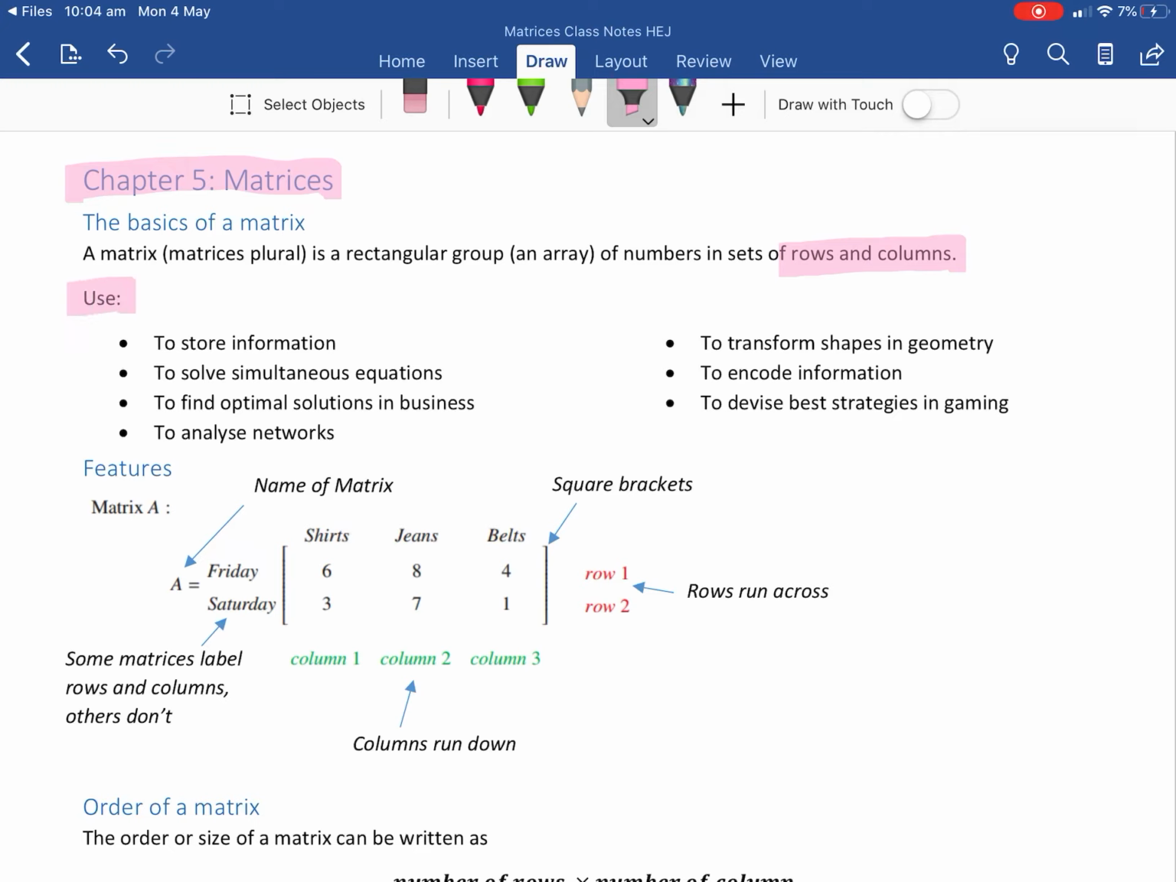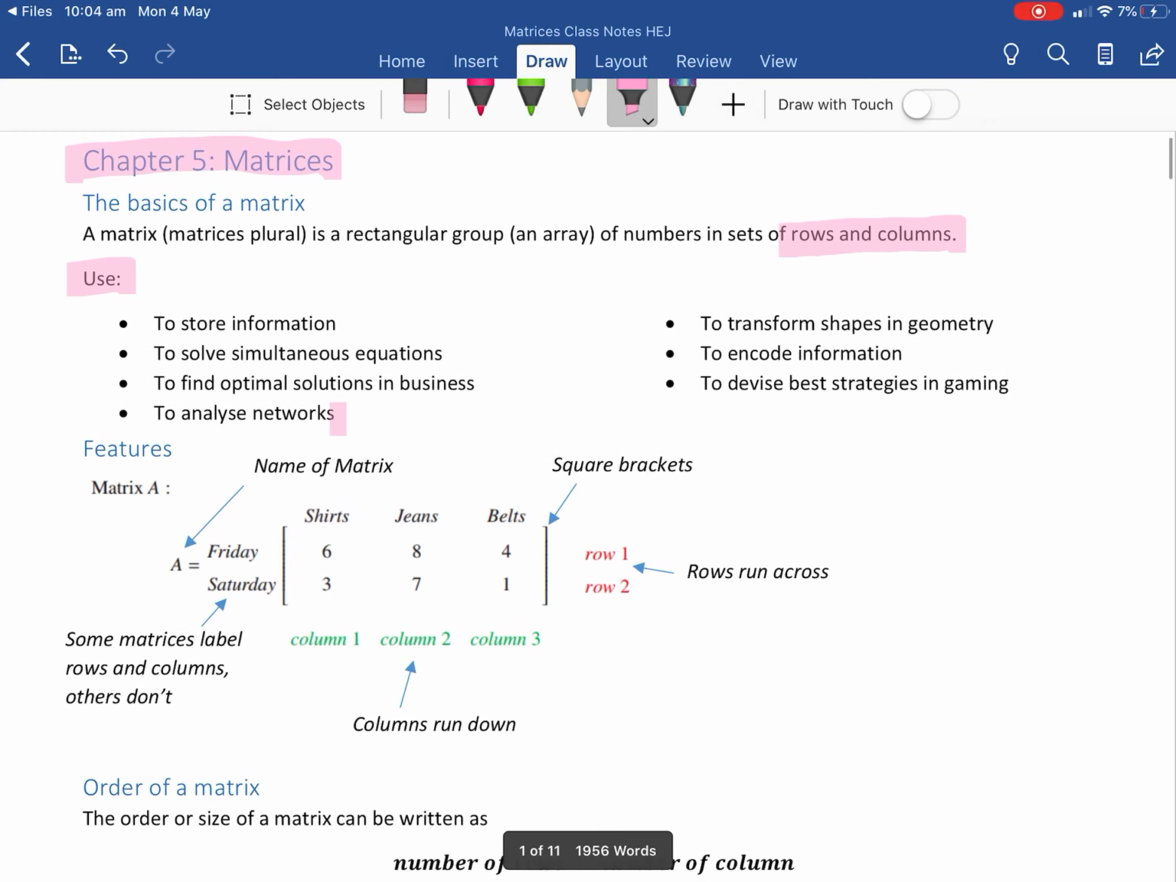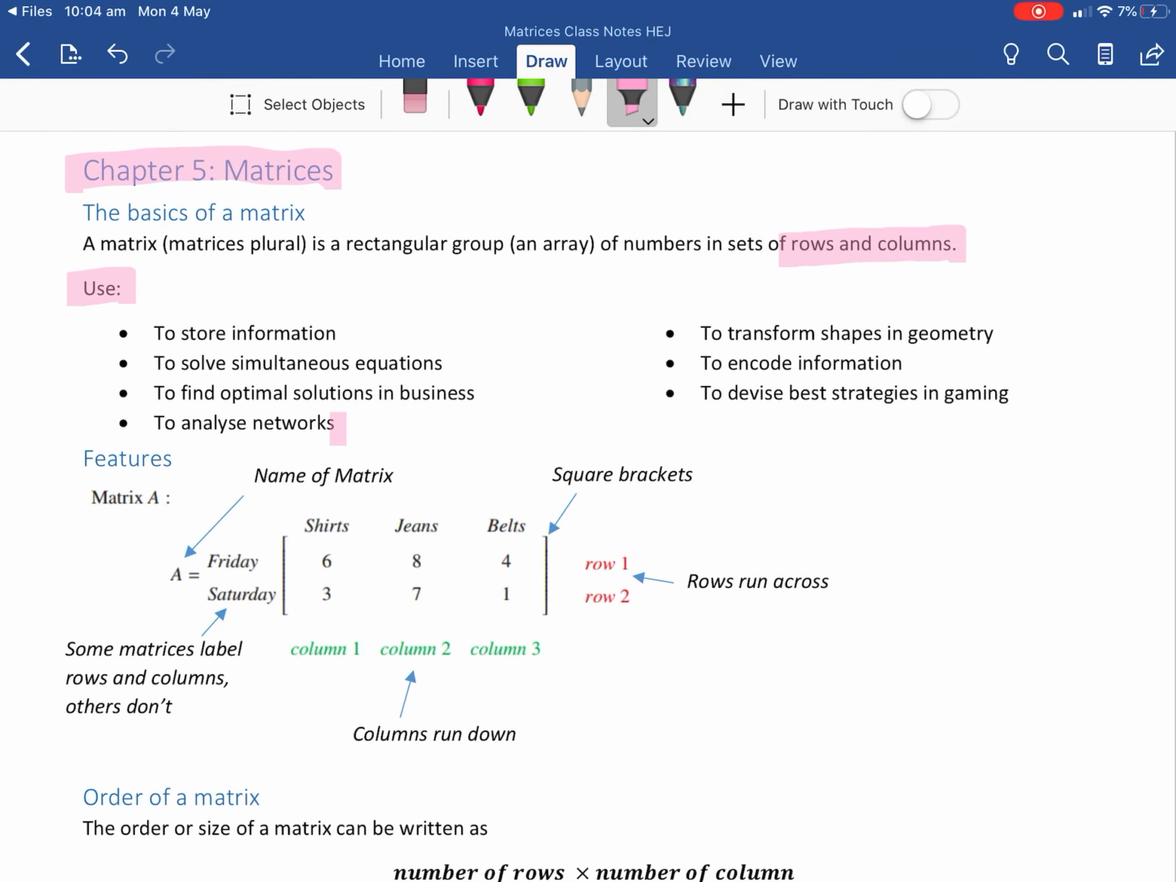Okay, the use. It's good to store information. We can solve simultaneous equations to find optimal solutions in business, to analyze networks, which is a key part for us, which we've been looking at, to transform shapes in geometry, to encode information, or to devise best strategies in gaming. So all those games that you play on your PlayStations and things, matrices are used in the background of it. I don't know if you've heard of a movie called The Matrix, but that's also a way of using matrices.